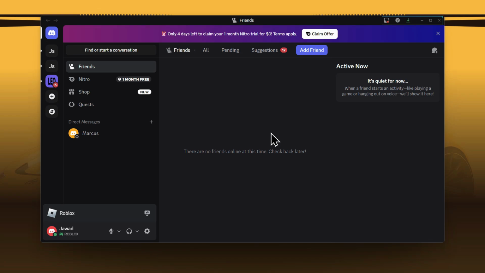First, open Discord and look at the top right corner of the window. If a new update is available, you'll see a download arrow icon. Click on it and Discord will immediately begin installing the latest update.